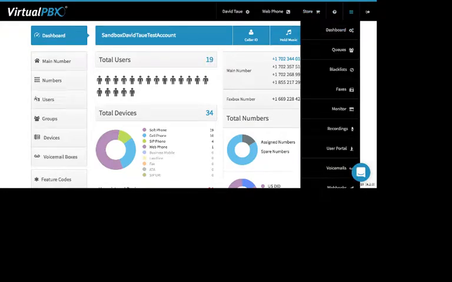Over here on the right, we have this 3 horizontal line icon, the hamburger menu. So we're on the dashboard. Next up, we have queues. This will get you to ACD queues, either if you need to set them up as an admin, or if you're a standard user, this allows the users to log into the queues and out.